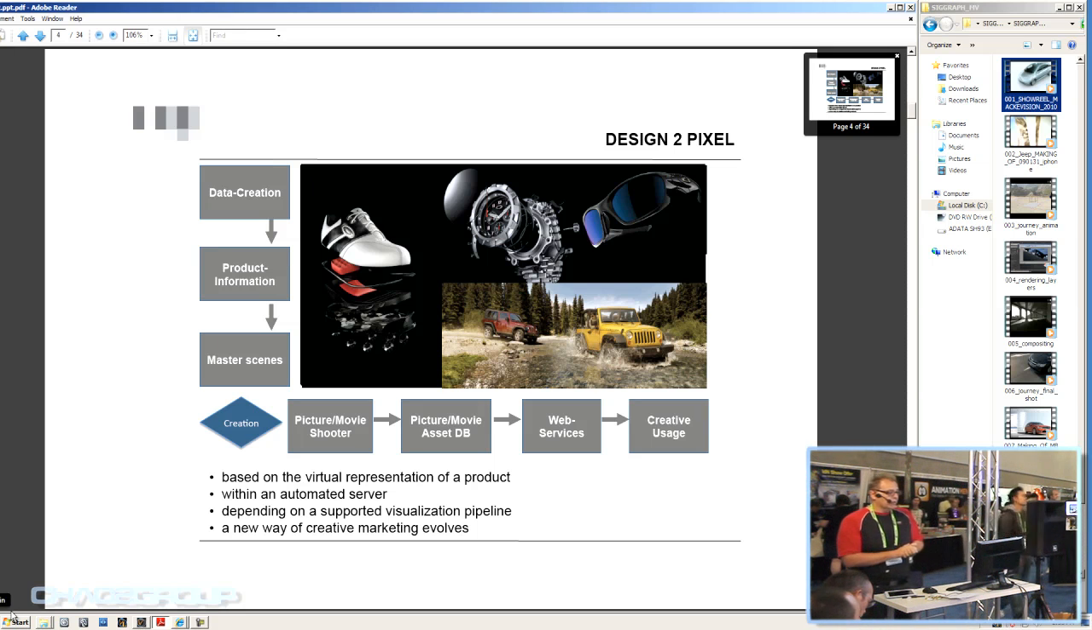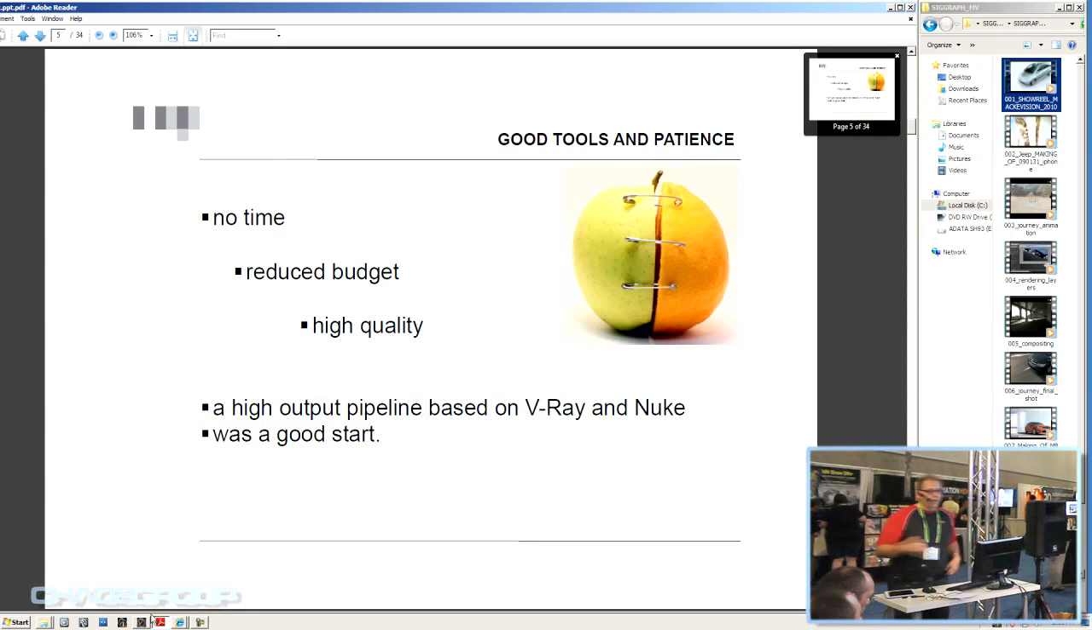Once we have that and understand that, then we work to set up our master scenes, which have all the configurations within the scene. After we've set that up and added our lighting rigs, materials, etc., the assets are ready to move into either A, the movie division, or B, the web division, or C, another creative usage within our company. So we're able to take those same assets that we derive from our initial visualization pipeline and put them into many areas that are needed for advertising and marketing.